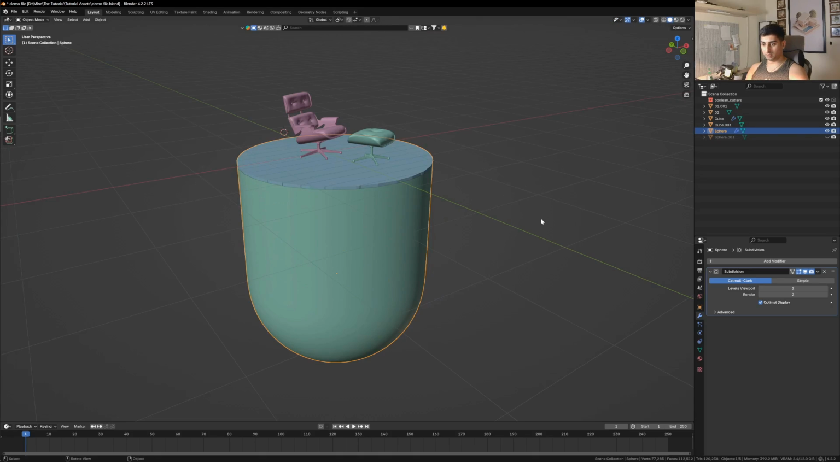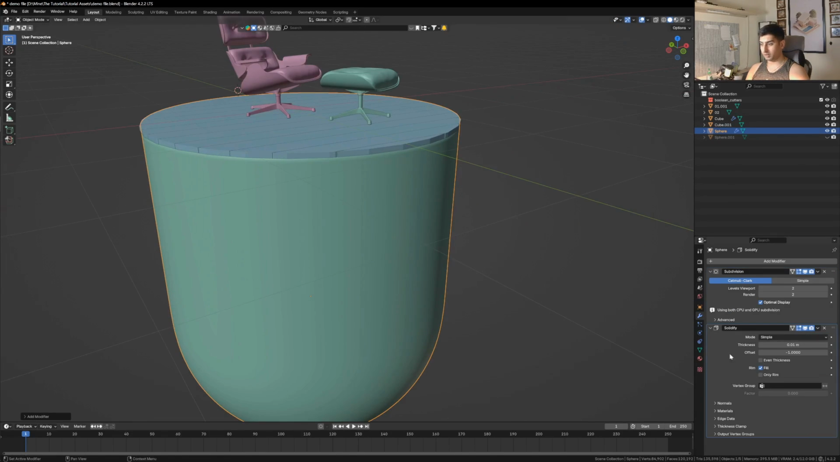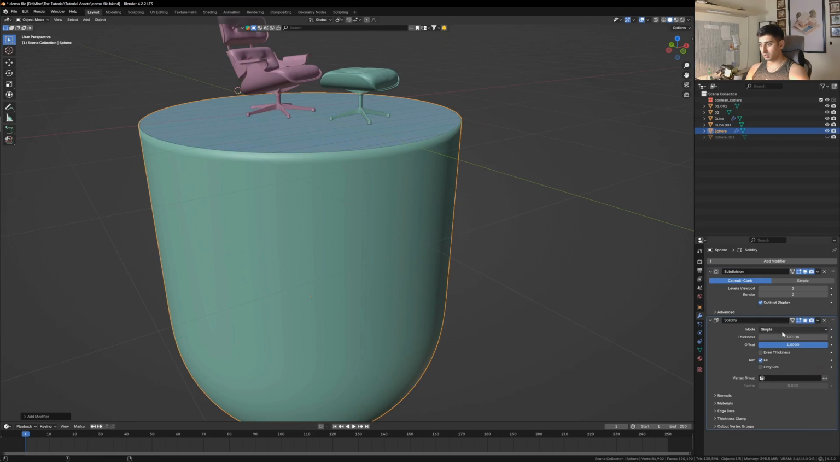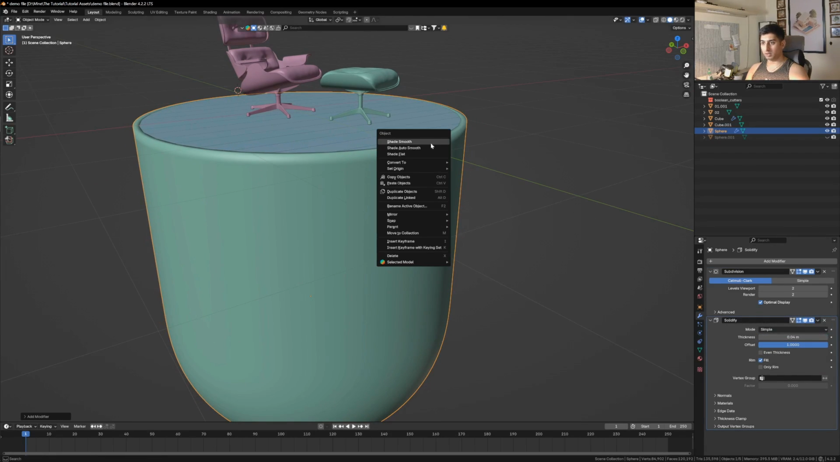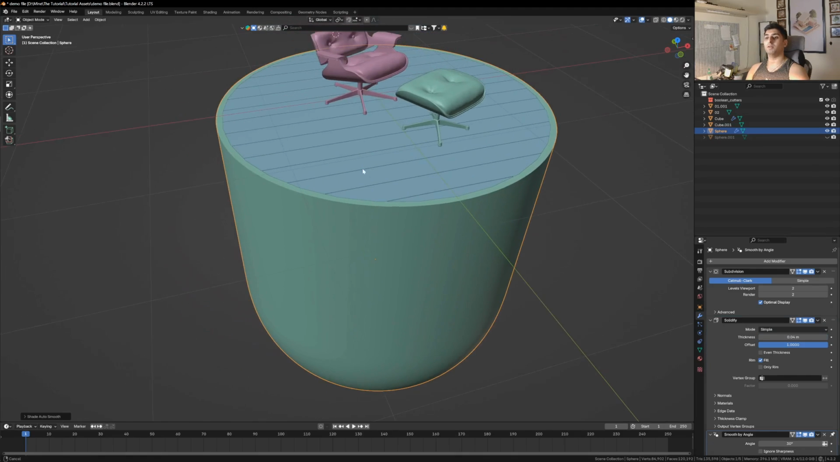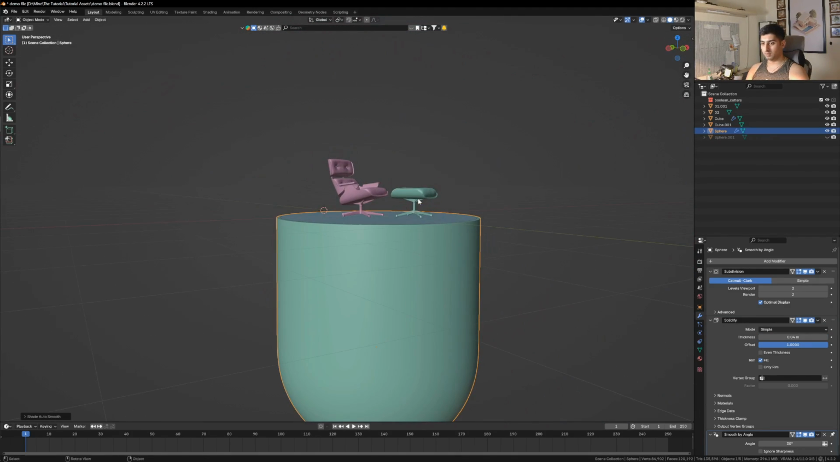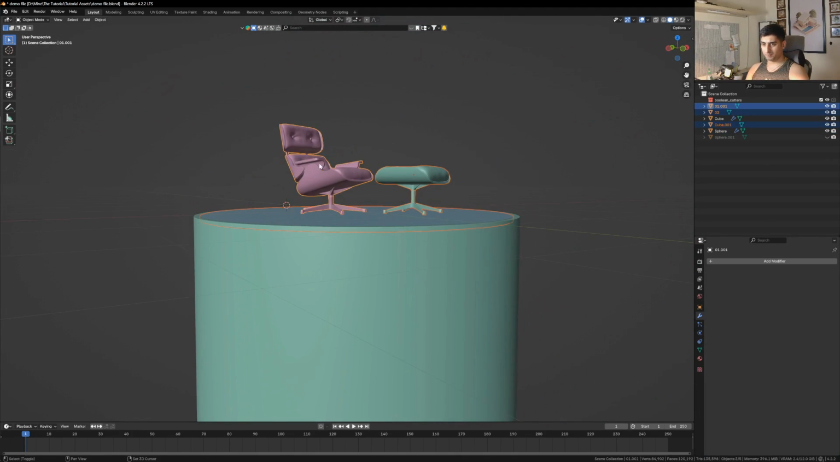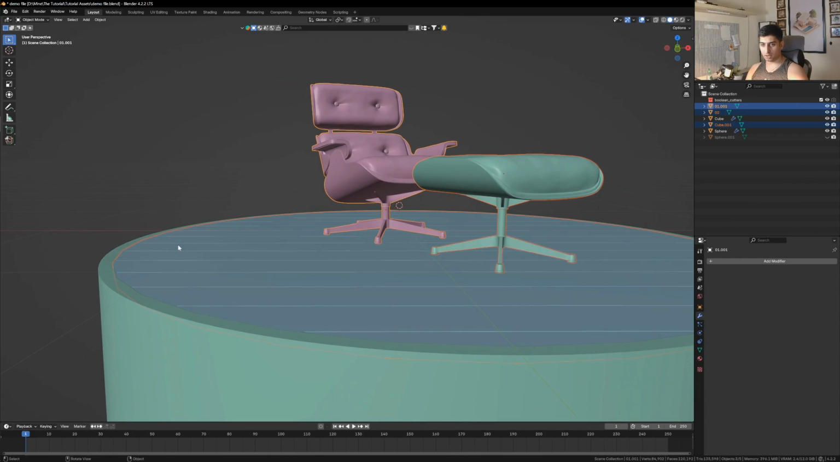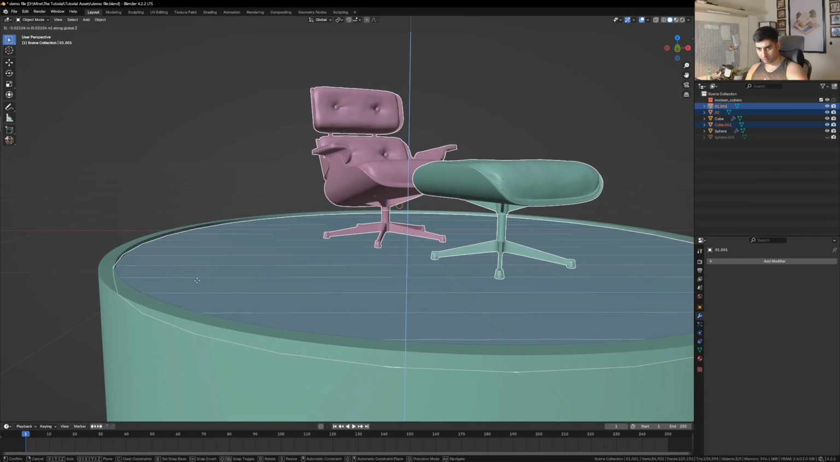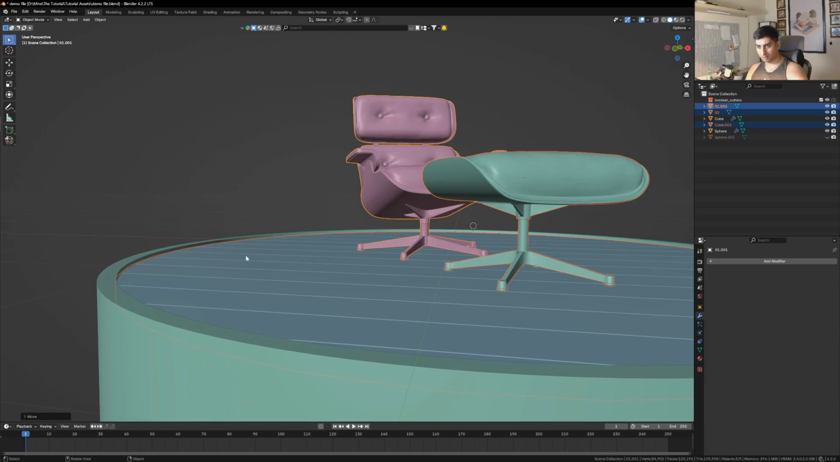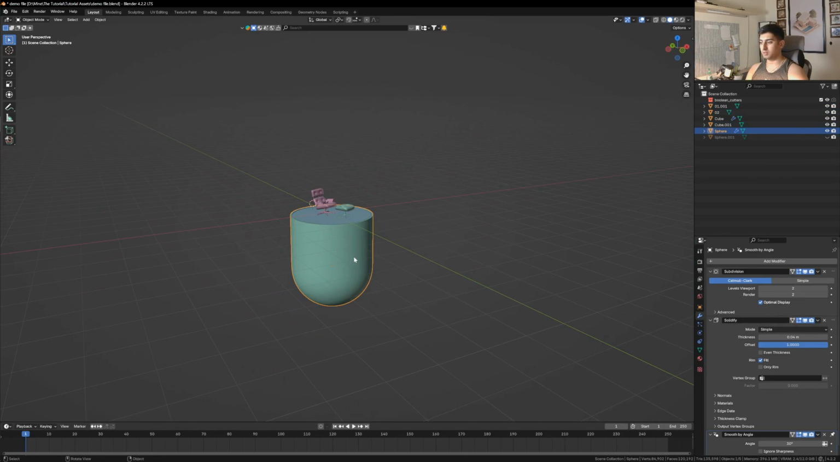Add in a solidify modifier. Again, I'm using some quick shortcuts I have. Solidify modifier. Let's make it come outside. Right click, shade auto smooth so that we don't have some weird shading going on. And let's push this a bit down so that we have an edge like this visible. Alright, now this is done.